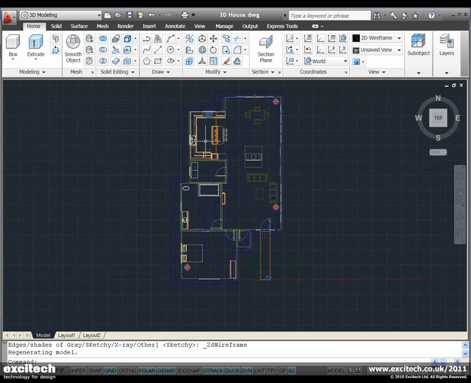What's interesting about this is the view cube is still here. Now, normally that wouldn't occur. What's changed in 2011 is the view cube is available no matter what visual style you're in. Usually you would have had to have been in a 3D visual style to see the view cube. It's not really the case anymore.